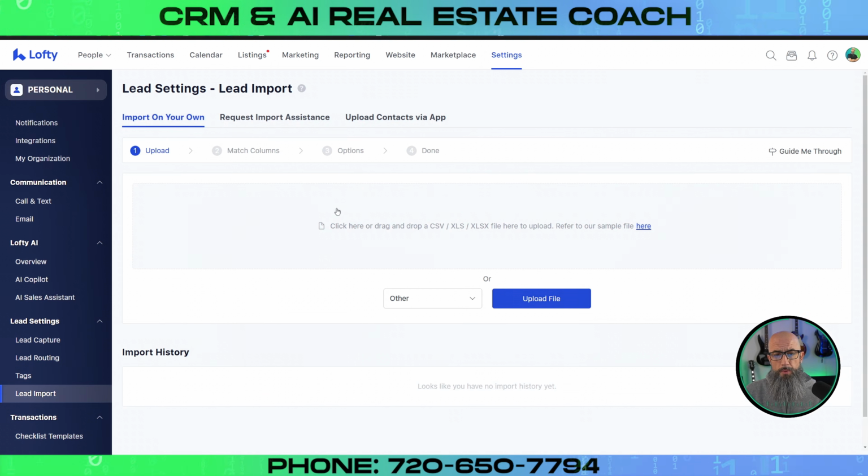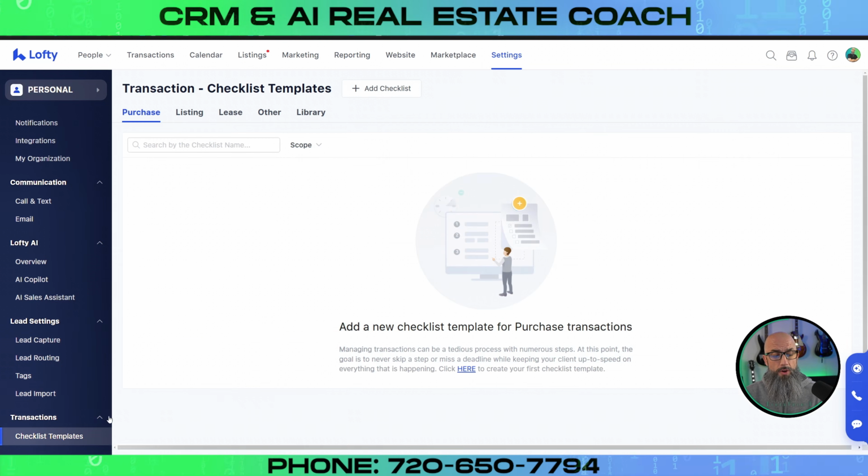Next is lead import. So here you can mass import your leads, or you can add them one by one in the People's tab. I also have another video that I'll link here that'll show you how to do all the mass importing as well. And then you could also create checklists, templates for your transactions. So that's pretty cool too. So you can make sure that you're getting everything checked off your list inside your transactions.